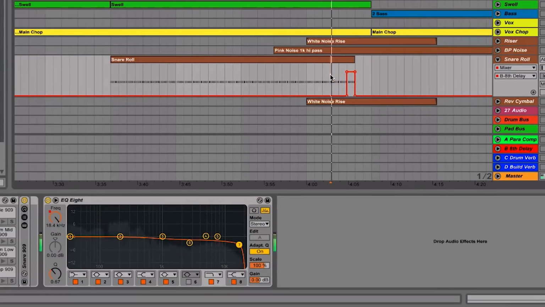And see how that sounds. That's all right, maybe a tad more. I tend to be a bit heavy-handed with this kind of stuff, but that's fine.